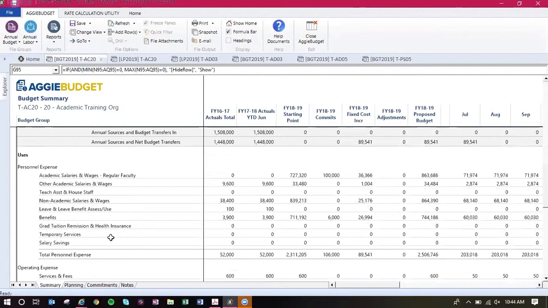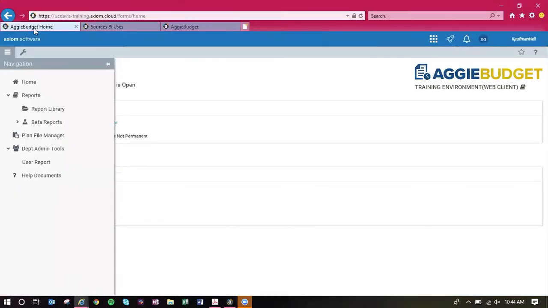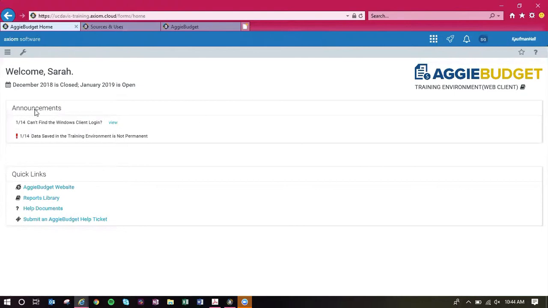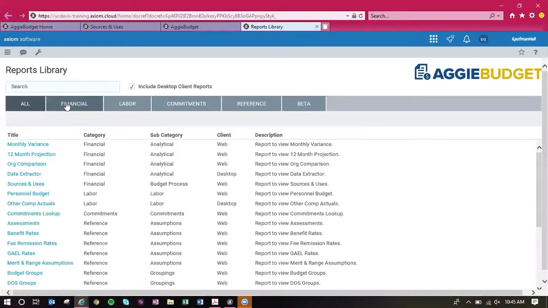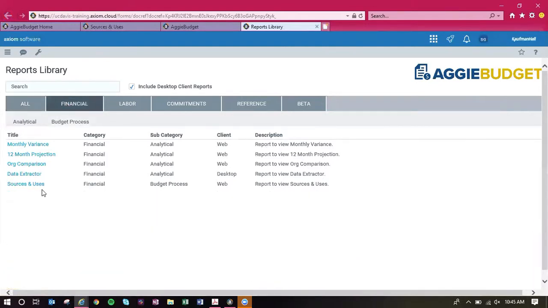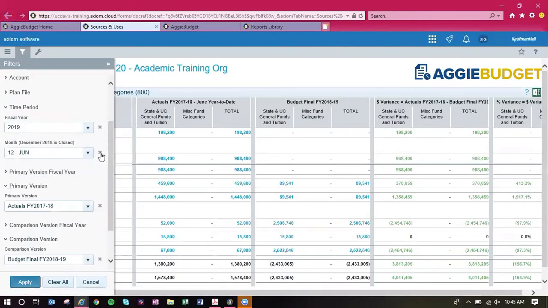So another place to go to look for that same summary information would be in the AggieBudget reports. So I'm going to show you back in the home screen here. Go to this little navigation pane, the reports library. There's a lot of good reports in here, but we're going to focus on two of them. The first one is the sources and uses. So you'd click on this. I've already pulled the file up for training data, but it would pop up to something like this, and you'd filter for what you want to see.